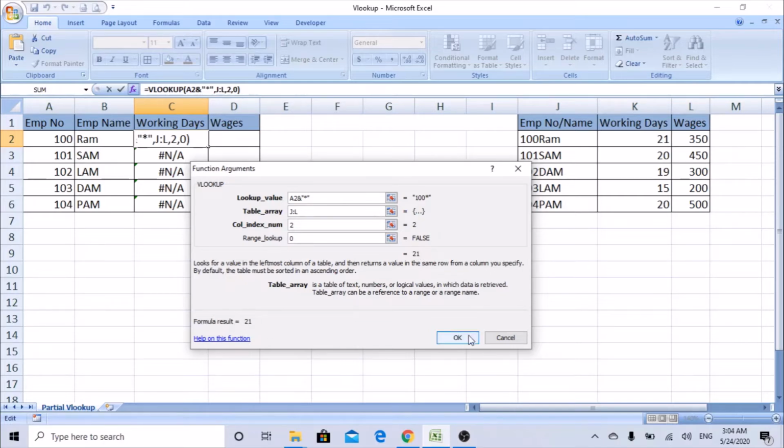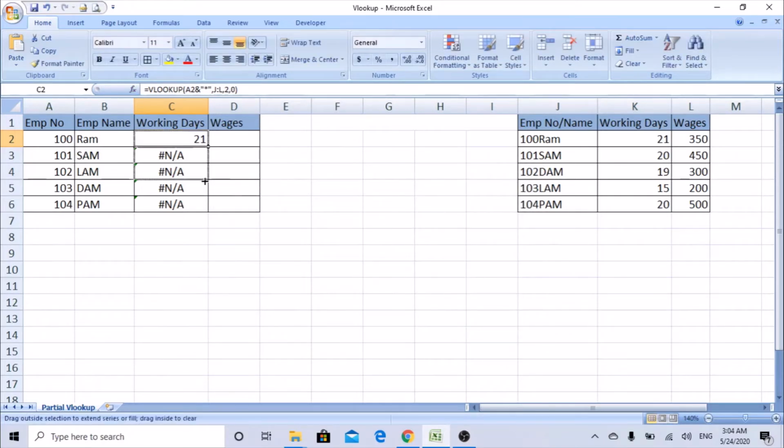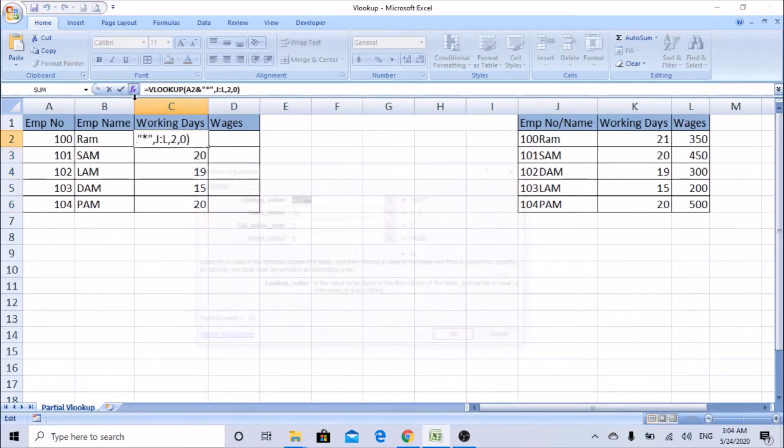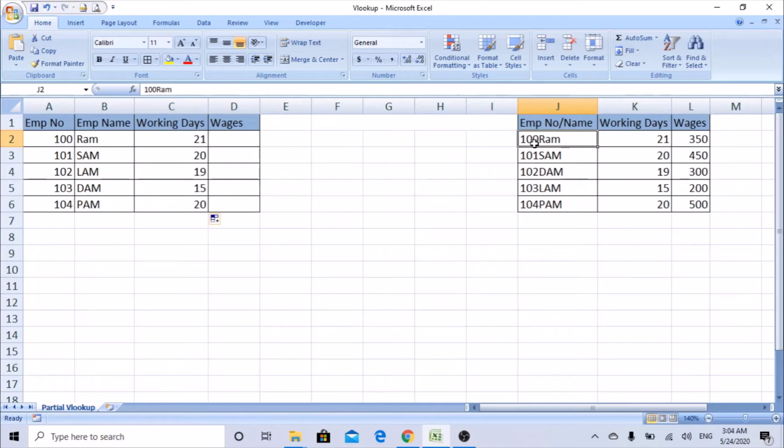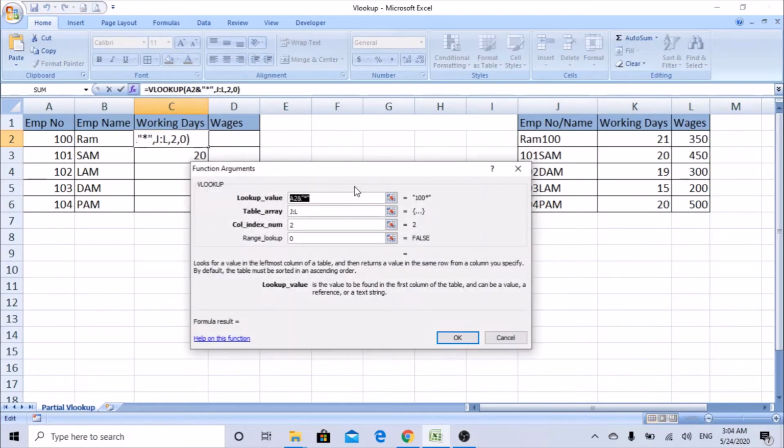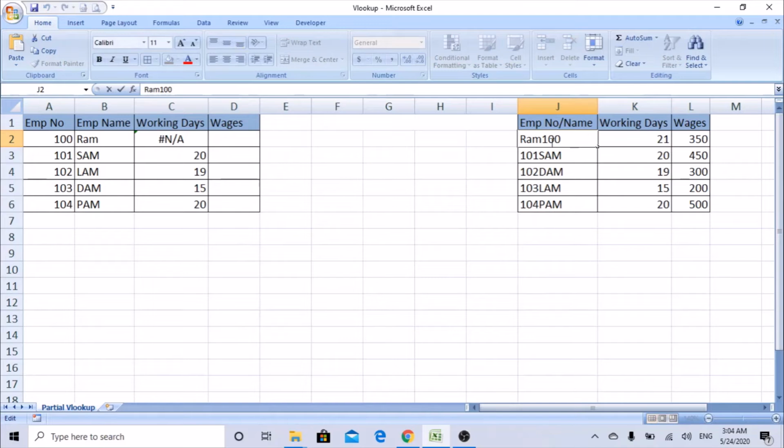You can see the result popping here. Just hit enter, drag it down. Now you can see what we just did: we added a wildcard star to the right side of the number, so it's ignoring this side. For example, let's cut this and add Ram to the 100 employee number on the right side. Now it is not taking, because the criteria says 100 then ignore everything, and we again have a text here, so it doesn't pick.